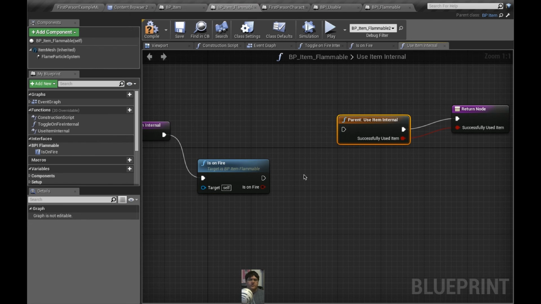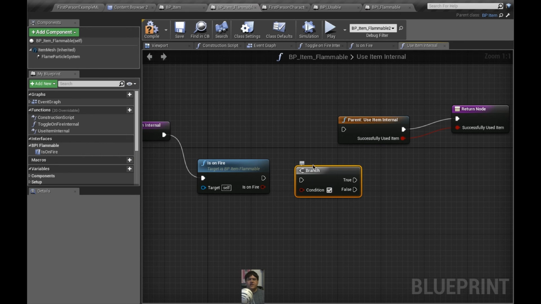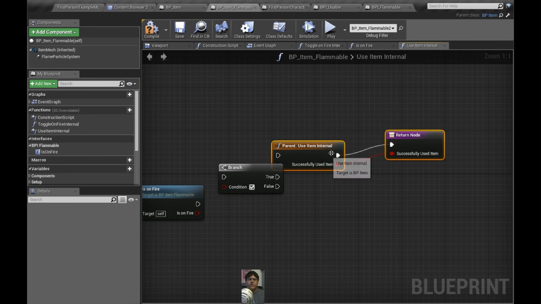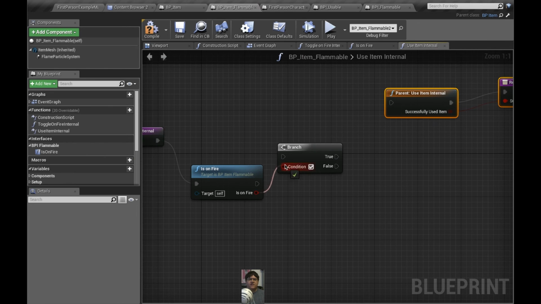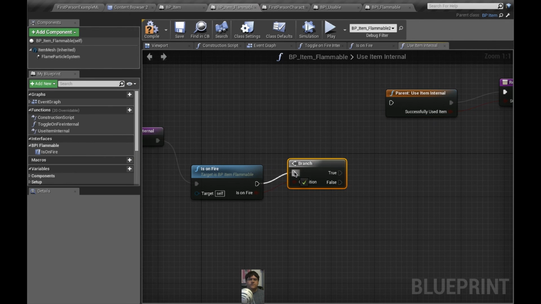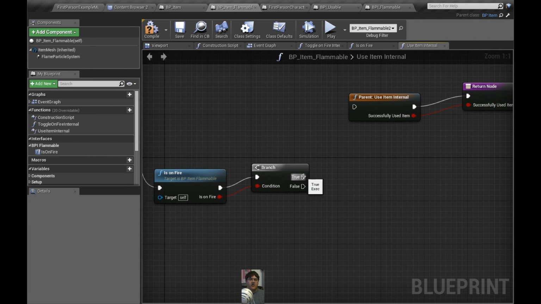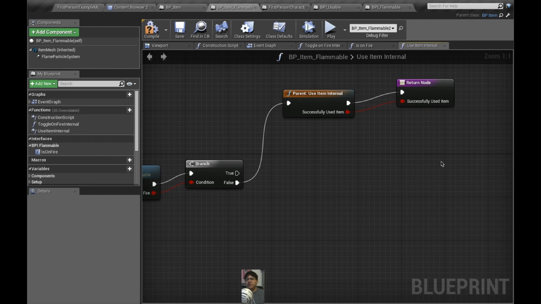So I'm going to make a branch. Here's a shortcut. Hold down the B key and left click, and you'll automatically create a branch. Move these over. So I'm going to check if this is on fire. If it isn't on fire, I'm going to call my parent use item internal. So if I'm not on fire, then I'm going to say, you know what? I'm not on fire, so do what you would normally do for using an item.